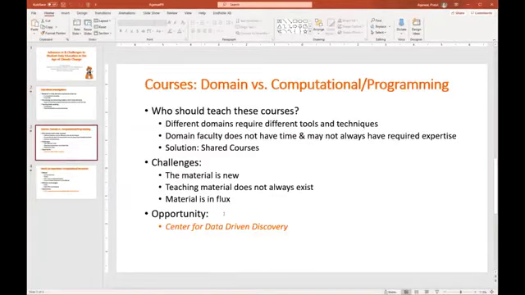Now, the other bit which I would like to discuss real quickly is about courses. So everybody, including the students, understand that they need to have the right background and understanding of how to be able to program and look at computational modeling. But who should be teaching these courses? And this is a real challenge.